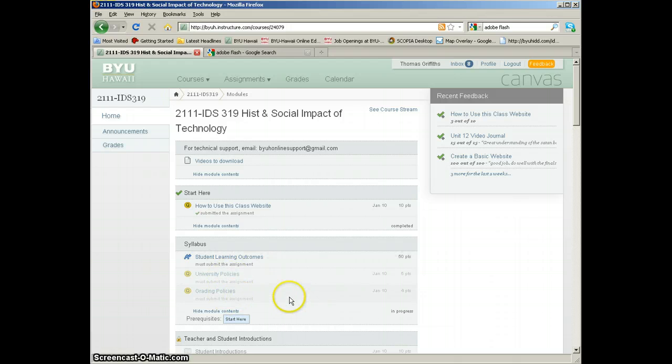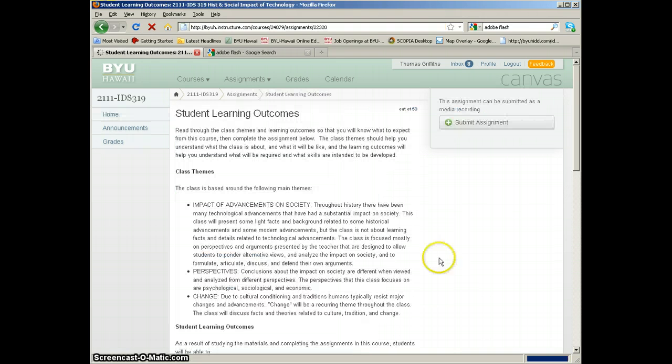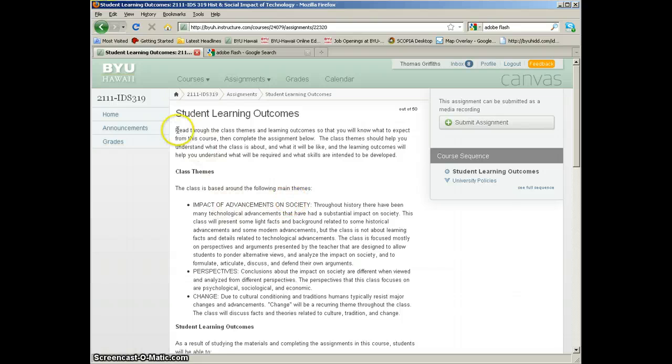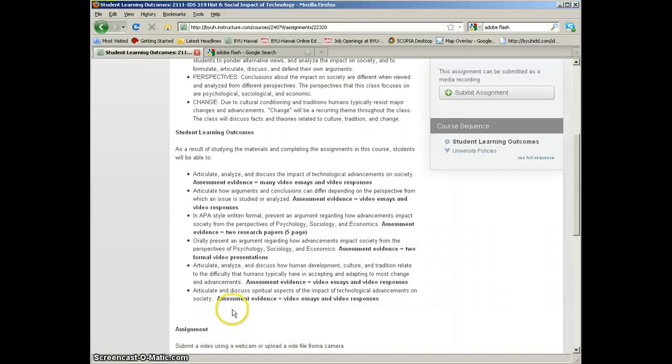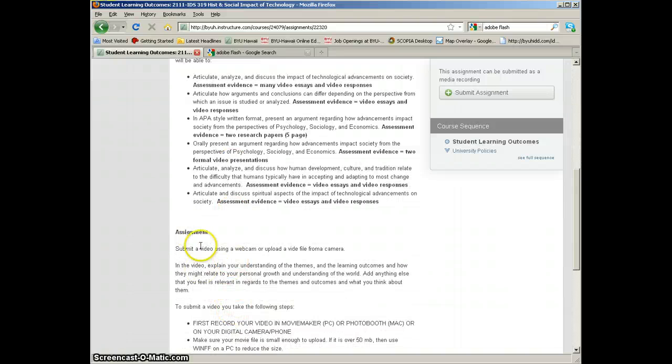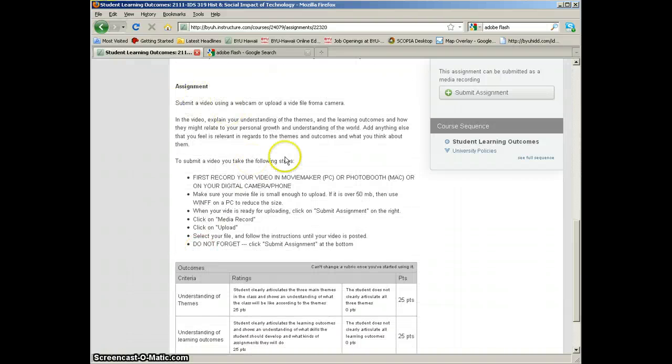Now I'm going to show you how to do this kind of assignment. You've seen how to do a quiz, now I'll show you how to do an assignment. You click on it as before and you'll go into a page with instructions. In this case, it's just text instructions, nothing complicated. All the classes have outcomes written in some format or another. I'm telling students to read through this, look at the class themes, look at the learning outcomes, and then at the bottom it tells the assignment, which is to submit a video.